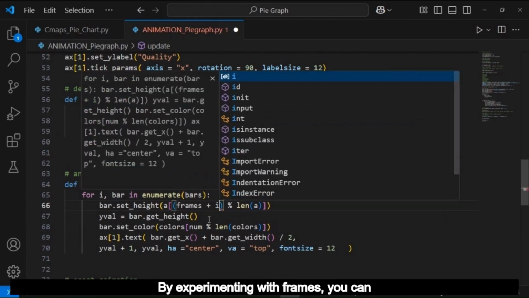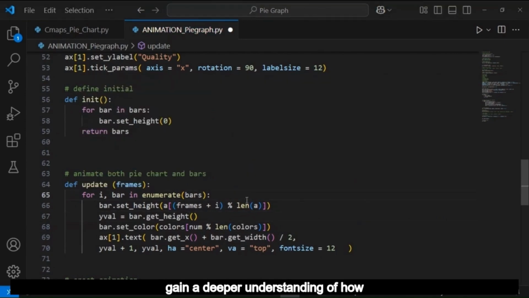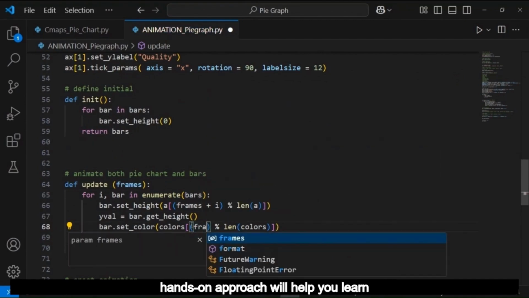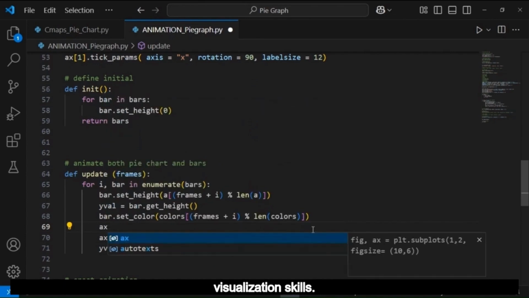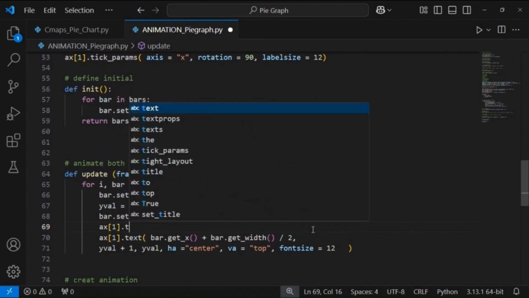By experimenting with frames, you can gain a deeper understanding of how animations work and develop more advanced and engaging visualizations. This hands-on approach will help you to learn more about animation techniques using Matplotlib and improve your overall data visualization skills.